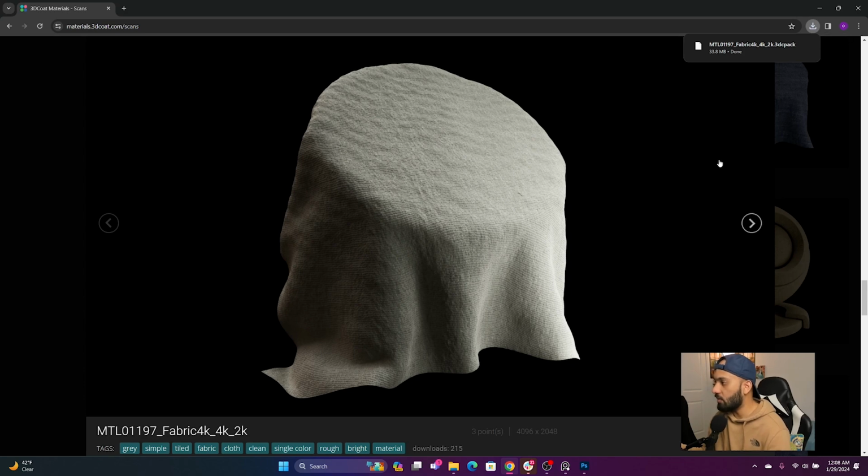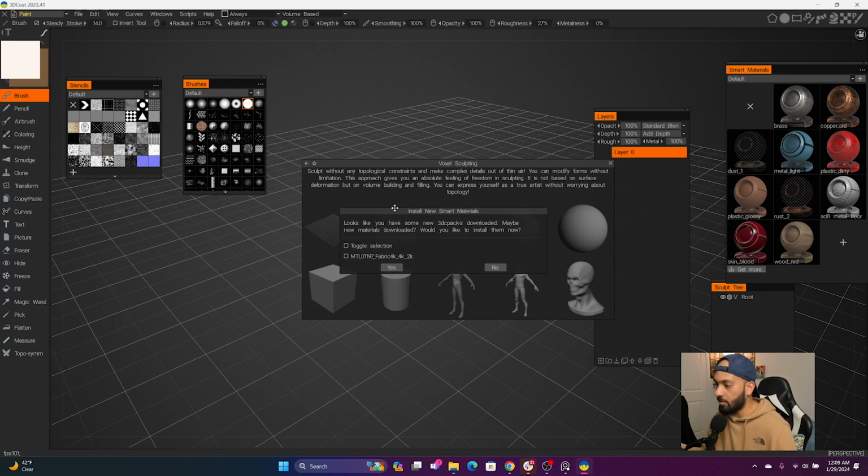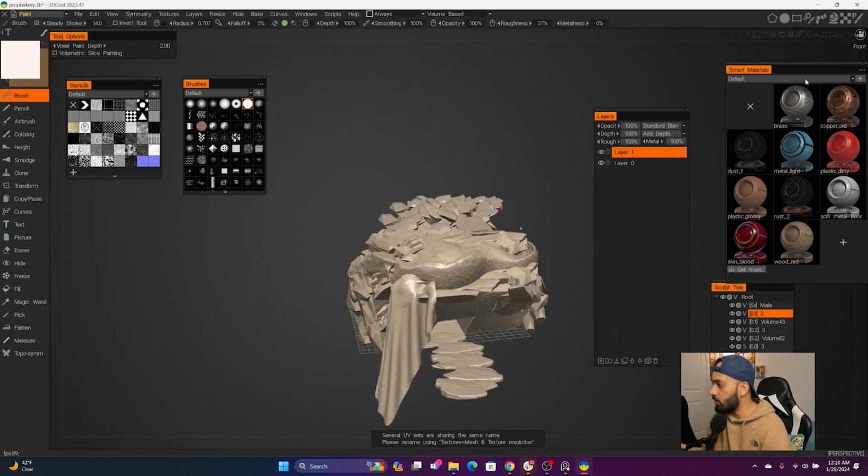When you open 3D code, a dialog box opens up asking you if you want to install these materials. So when I opened up 3D code, this window popped up automatically. It says, looks like you have some new 3DC packs downloaded, maybe new materials downloaded. Would you like to install them? So select the material and hit yes. And then it says it's installed and you have to reboot it. So what I'm going to do next is close 3D code and open it back up. Okay, so I've opened it back up now, and I'm going to select my file here. And I'm actually going to check my materials to see if it's up here.